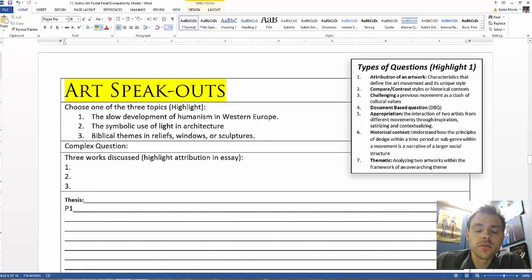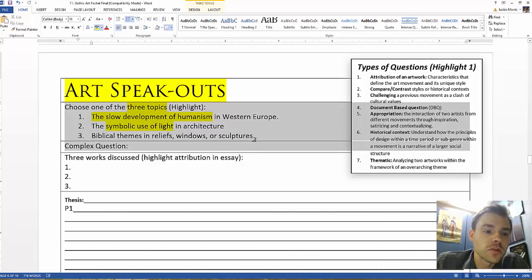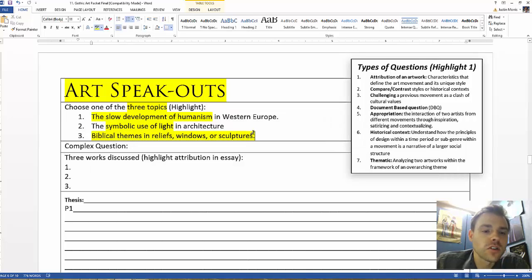If you notice here, this will be a little bit more in depth than the last time I looked at this. But we have to choose one of 3 topics. Number 1, if I were to talk about how philosophy enters into the world, I can talk about how the art shows the development of humanism. The symbolic use of light, so I can be more specific, right? For number 2, how does the art show light in architecture in the Gothic period? Biblical themes in reliefs, so windows or sculptures, if there's anything that you could talk about from a biblical perspective. Again, thinking about the culture and context. So you can see that there are different topics for you to choose. Now, those aren't questions. Those are just topics.